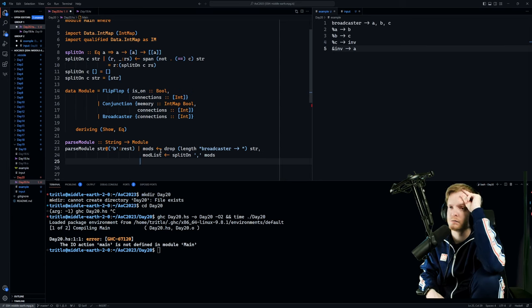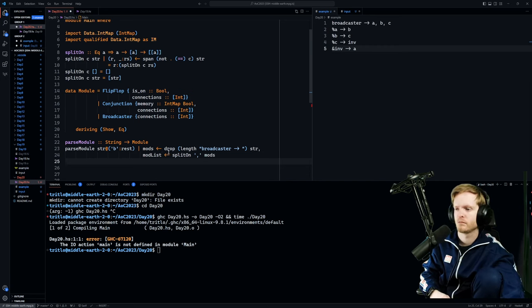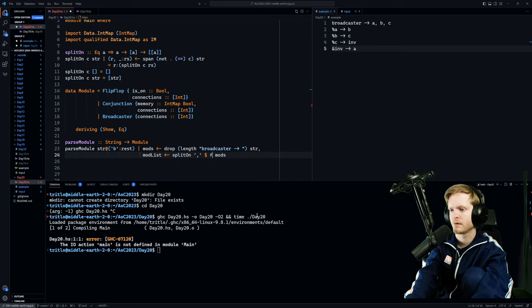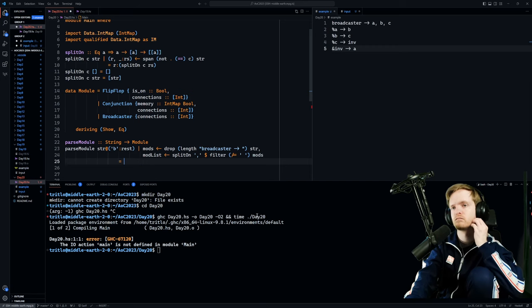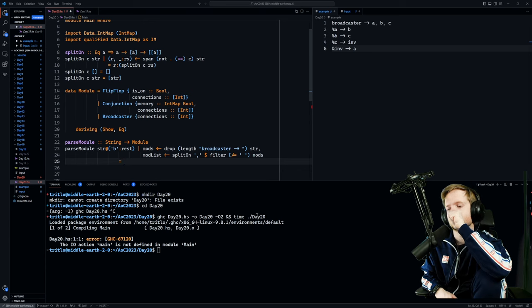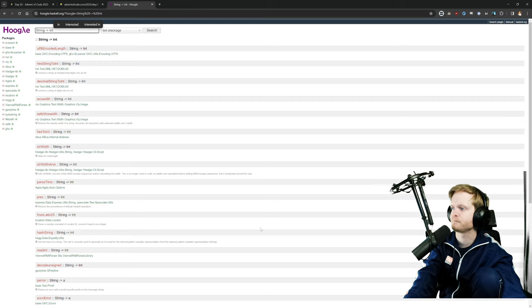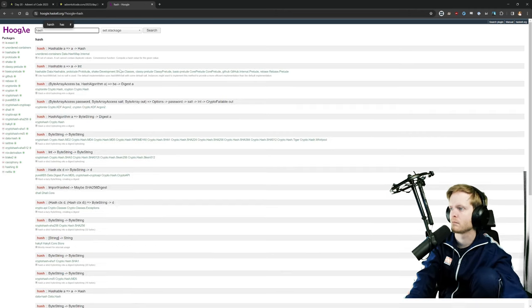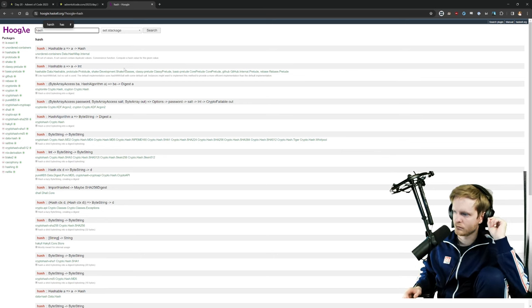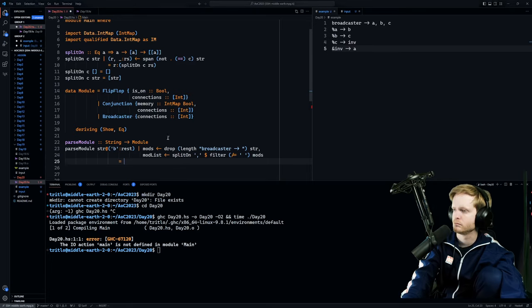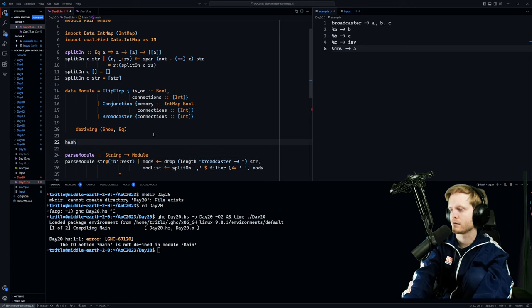Okay, now these are going to be... let me see. I'll just throw out the spaces. Filter not equal to space. And then we are going to say, is there like a hash function for int string to int? Let me just write the hash function here.